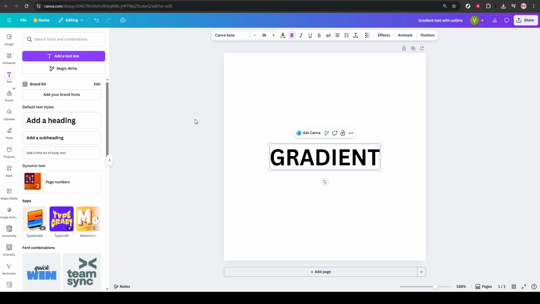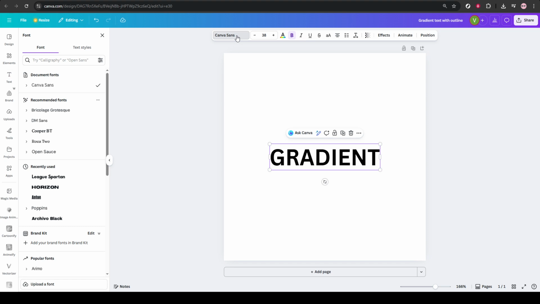Type any word or phrase you want to style. Short words or a brief title look great, especially if you're aiming for high impact. If you want a quick visual check, keep the text in the center of your canvas so you can see the effect as it builds.